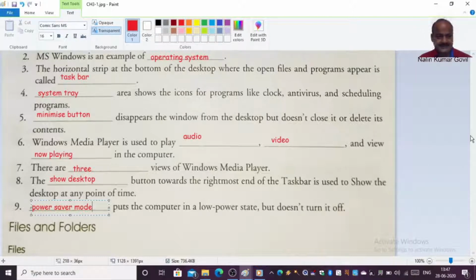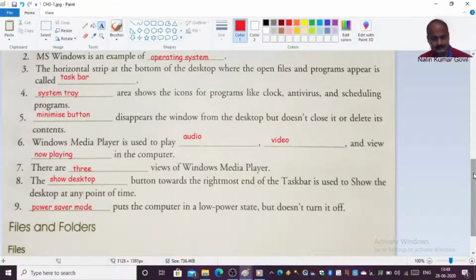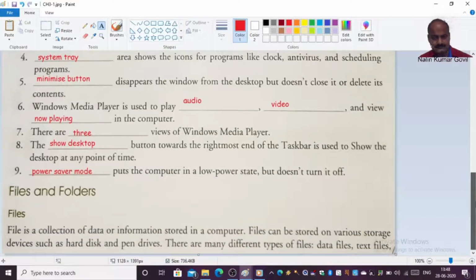Now we see files and folders. A file is a collection of data or information stored in a computer. Files can be stored on various storage devices such as a hard disk or a pen drive. There are many different types of files: data file, text file, presentation file, etc.